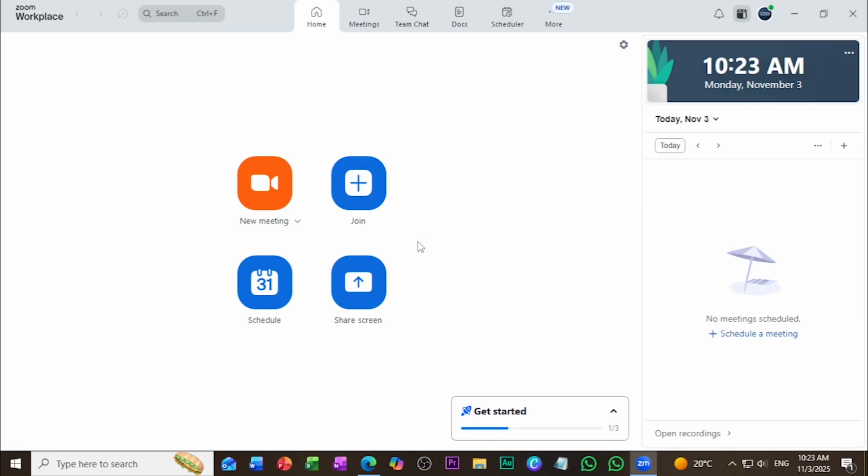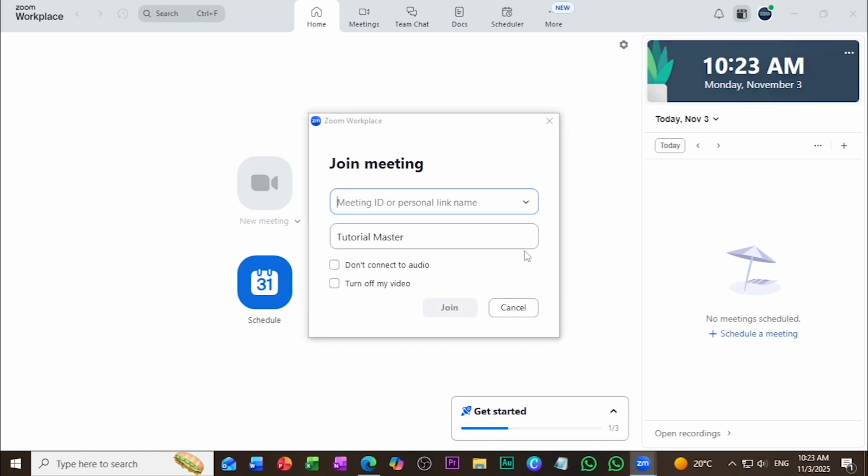In case you are a participant, how can you join a meeting? I will simply click on the join button, and your host, teacher or instructor will provide you a Zoom link, which you will paste here, and then you will simply type your name here. If you do not want to connect your audio, just check that option, and if you want to turn off your video, just check it and then join. It will take you to the meeting that the host has arranged.